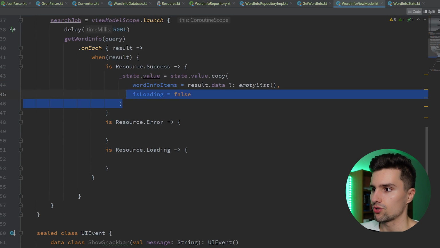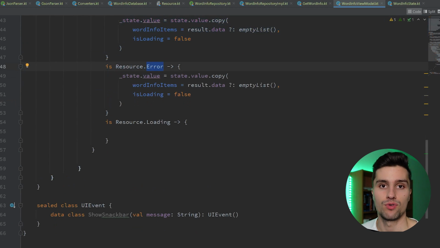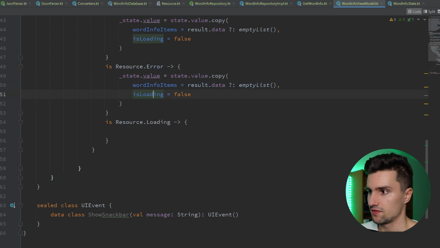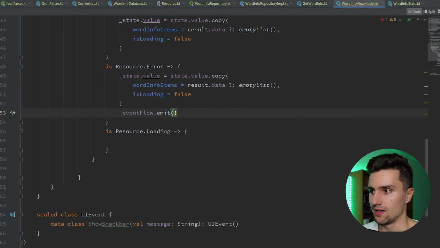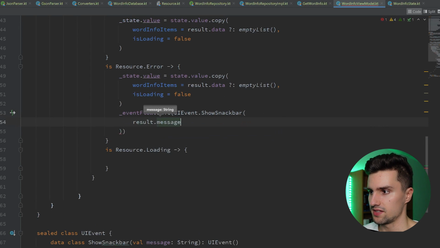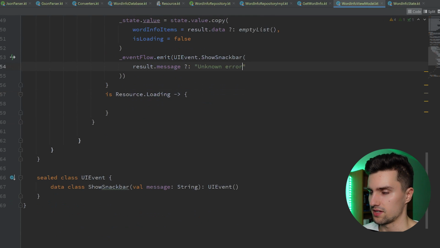And that's actually what we want to do in pretty much all of these cases, because also when we get an error, we maybe have results from our database that we want to show. So just like this, is loading is false, and additionally we want to show a snack bar, so we take our event flow and emit that. We want to emit a show snack bar event, and we can attach a message that probably just says result.message, and if that's null, we say unknown error. So you could also spend a lot more time with this error handling here. I don't want to do that here.